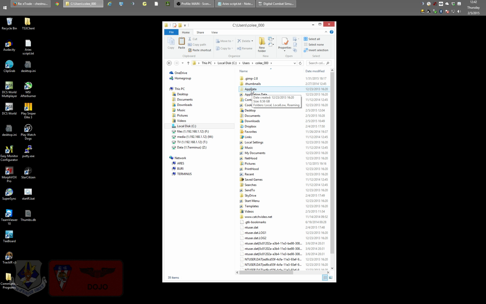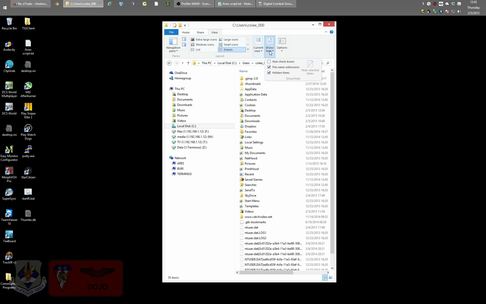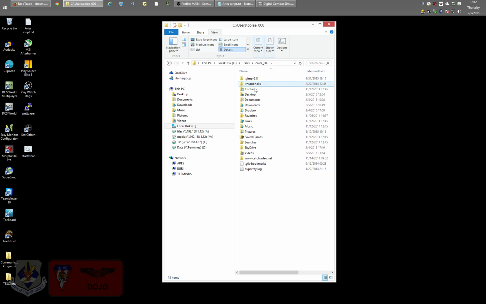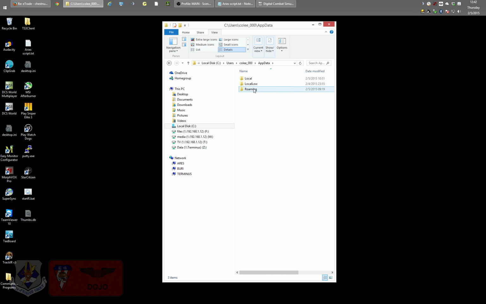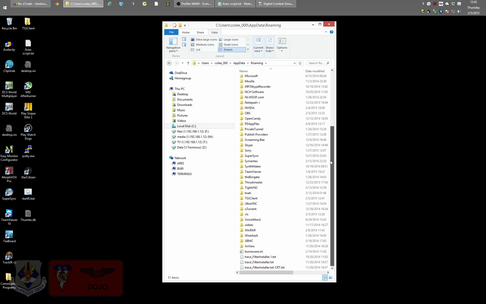So here, I click the View button, Show Hide, and you'll notice I have hidden items checked, which is why I see it. If I uncheck it, a bunch of stuff here disappears. So I'm going to show it so that I can edit it. So in App Data, Roaming, scrolling down, here is my TS3, my Teamspeak user configuration files. Again, this is your bookmarks and this is your identity.